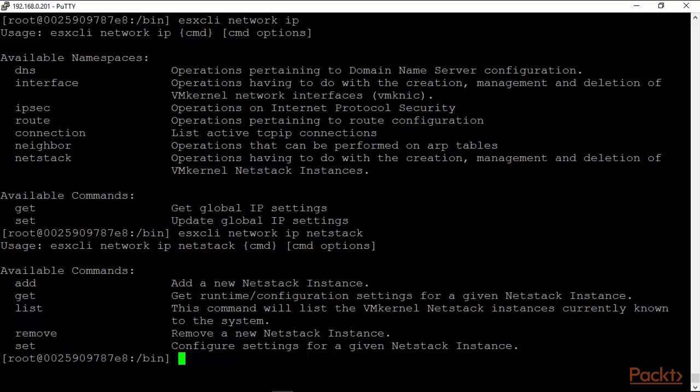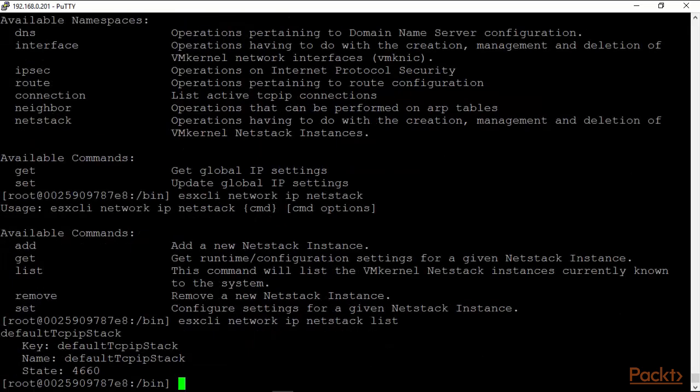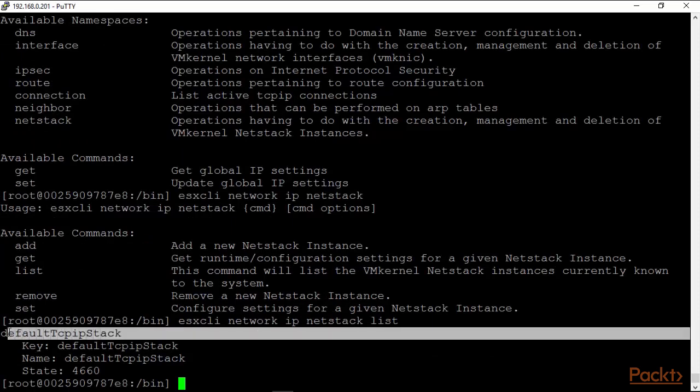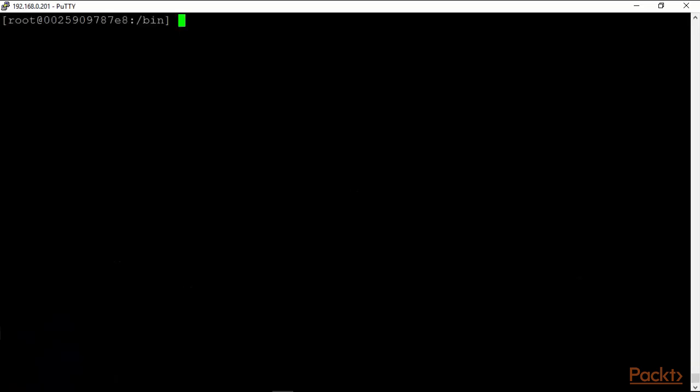Let's just do a list first. It's always a good idea, and it shows us that there is basically the default TCP/IP stack. The reason provisioning and vMotion don't show up right now is that there are no VMkernel adapters attached to it. So I clear this and we go back to netstack.